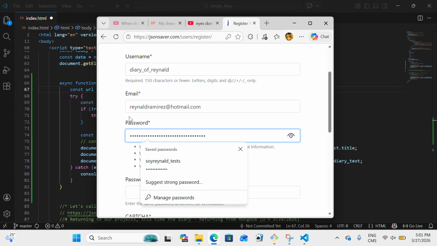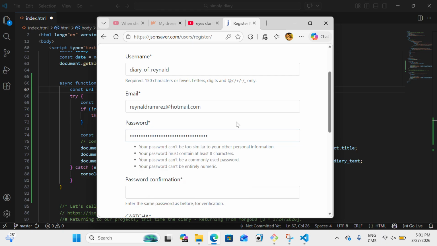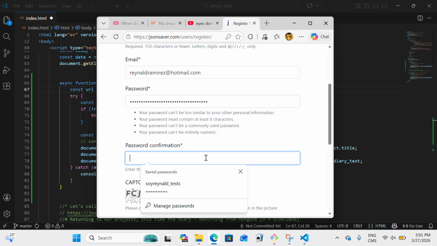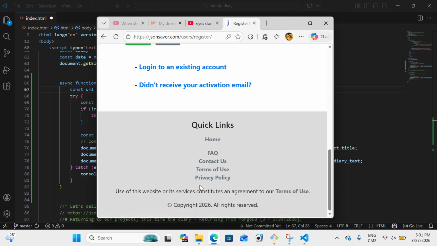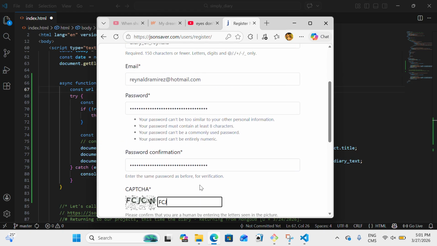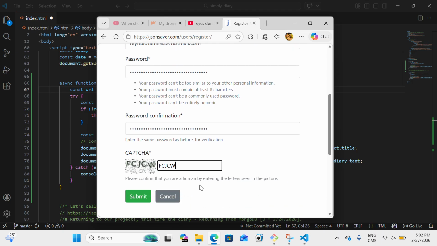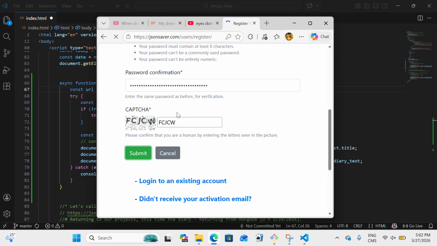Okay, trust me, I know that it's a very long password. Okay, sorry. Let me put it again. And that's it. Now, just the captcha that is here, okay? Let's submit.